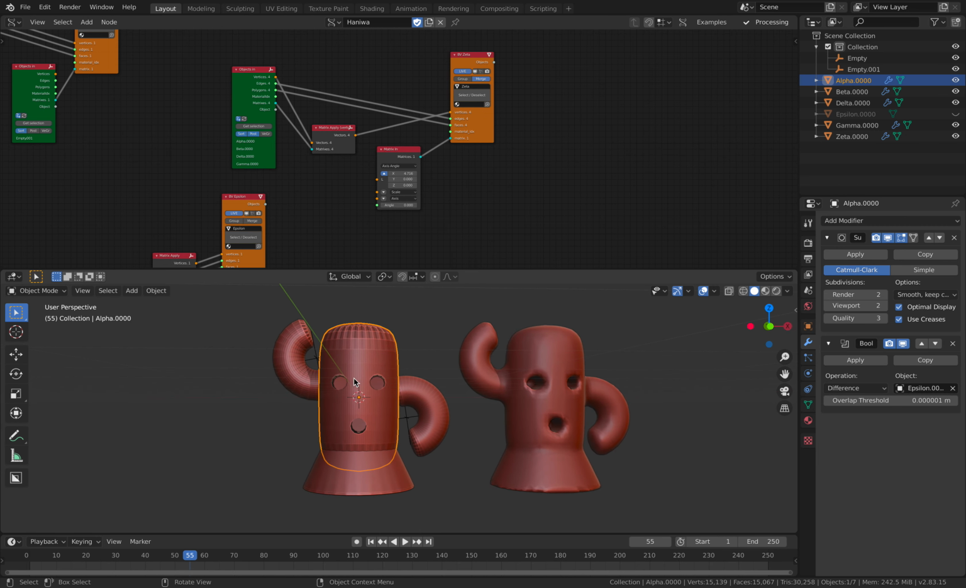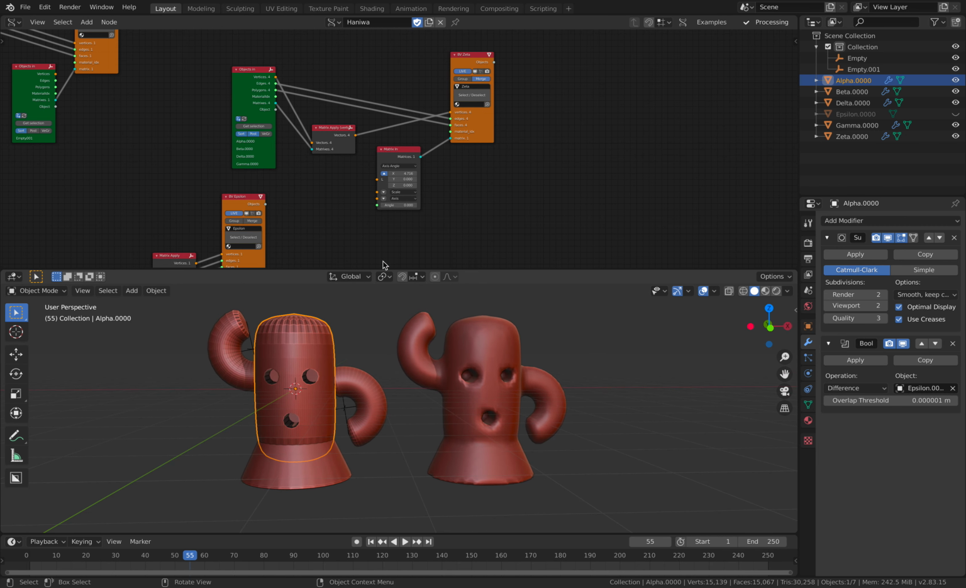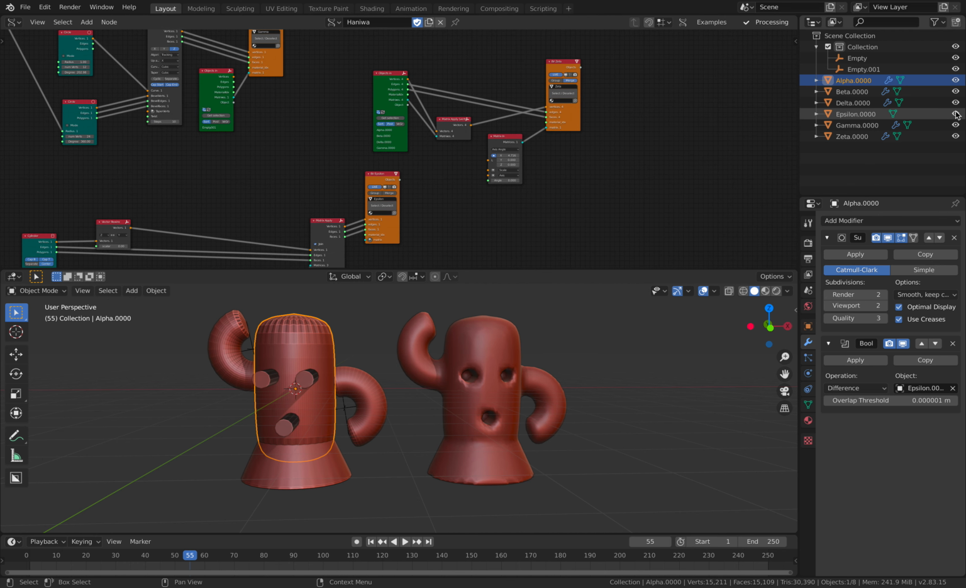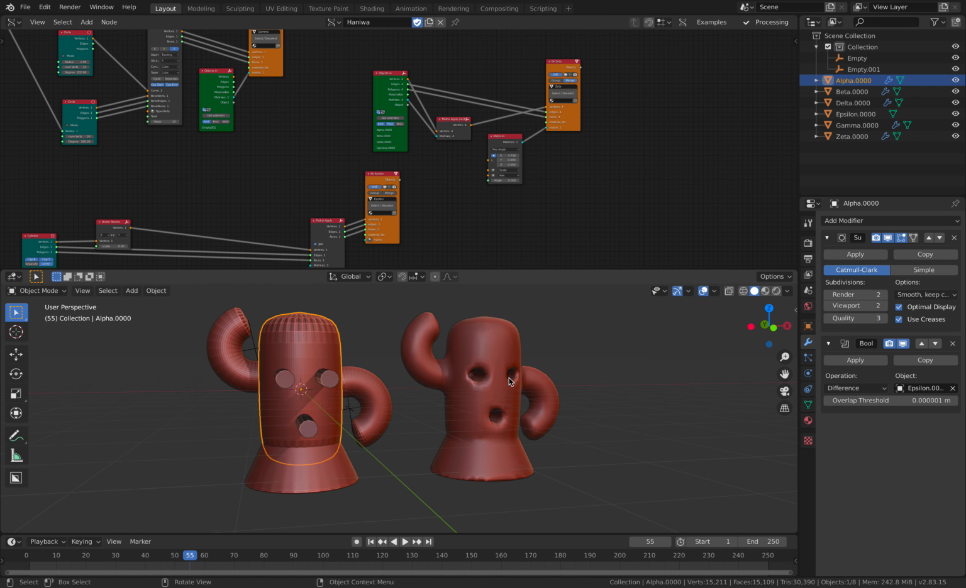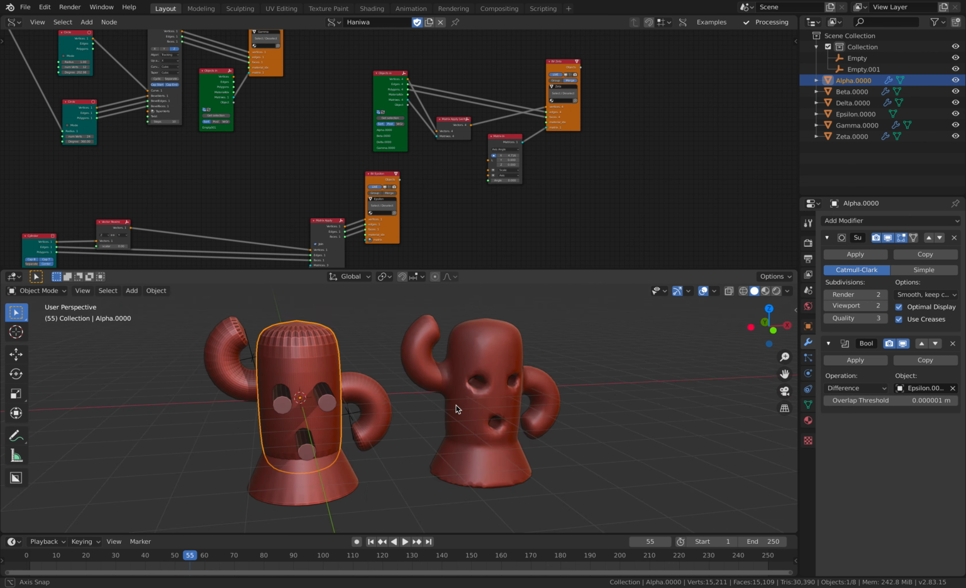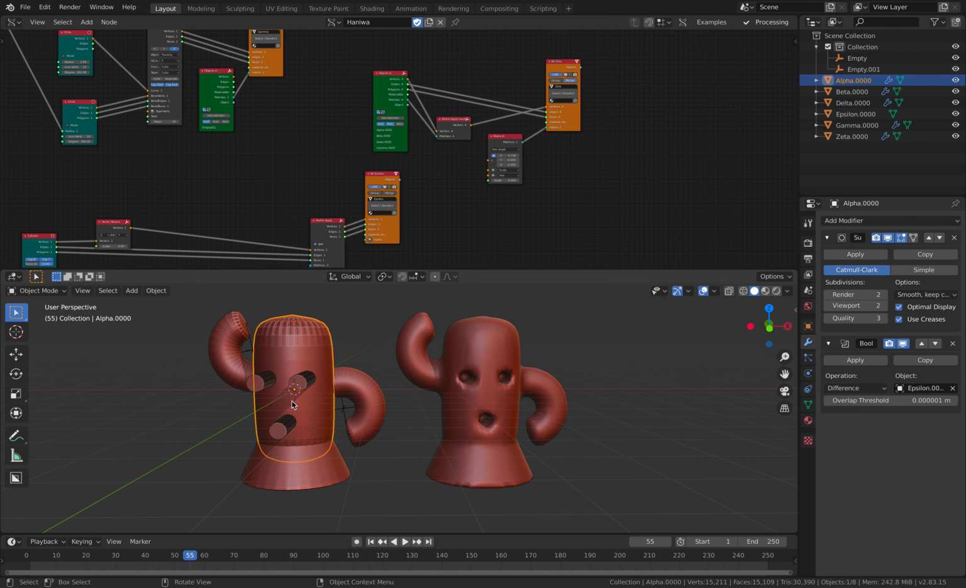This one is definitely made of multiple different parts. There's one that's hidden, which is the hole for the eyes and the mouth. It's just a cylinder. You can also use this to create a nose, maybe. So this is the epsilon.